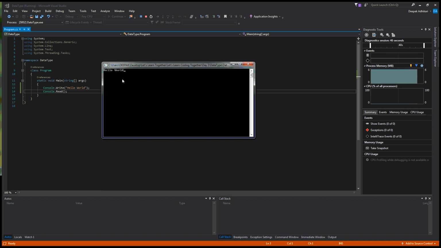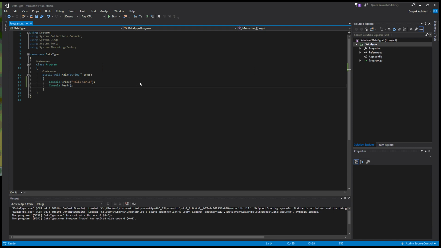And we're telling the read to just wait for me until I hit any character. Just watch, if I hit any character on the keyboard, boom, it disappeared. Once I hit enter, it disappeared from there. So it will wait for me to hit the enter button, and once I hit enter, it went away.